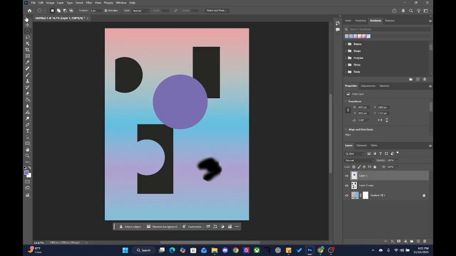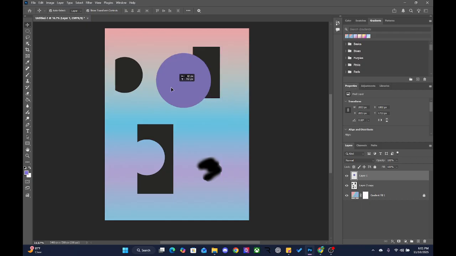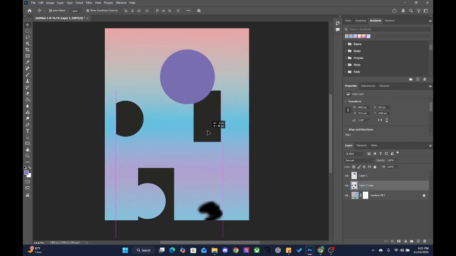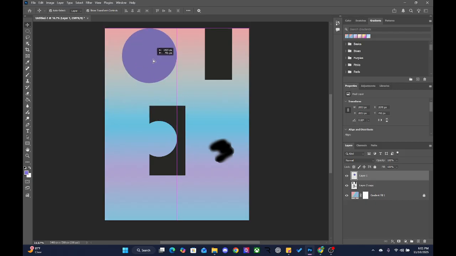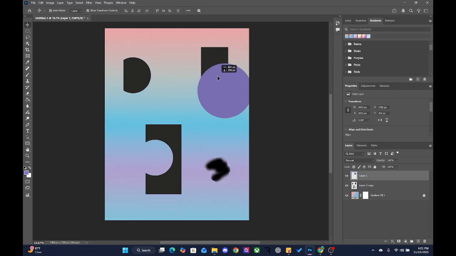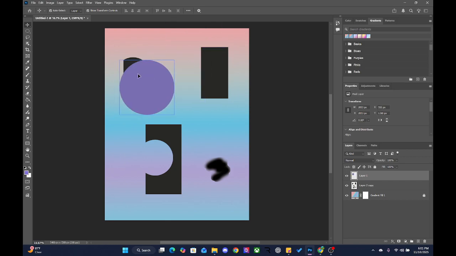Now if I hit deselect and go back to my move tool, which if you hit V on your keyboard will automatically select that move tool, I can grab this object, and it is separate from these because it is on its own separate layer. And so you can see how this is beneficial, really being able to have a non-destructive way of creating objects.